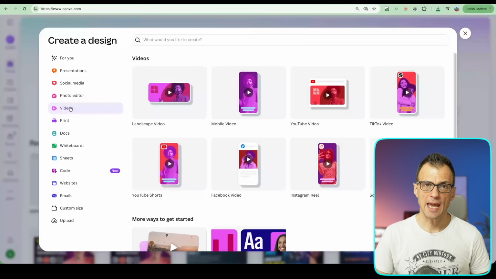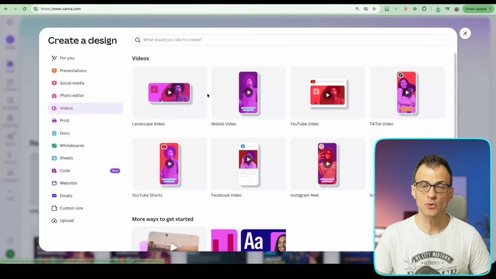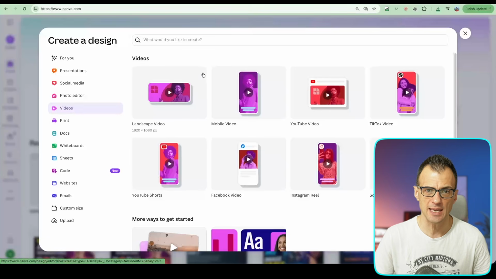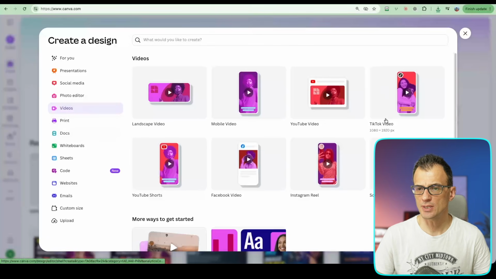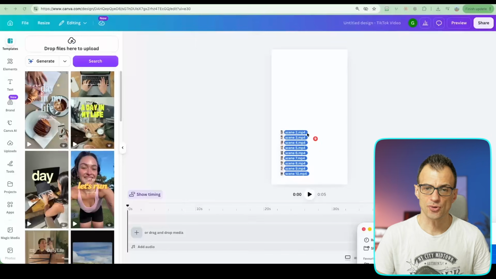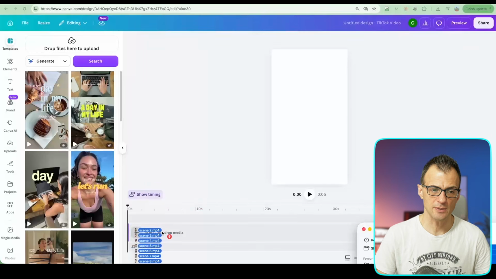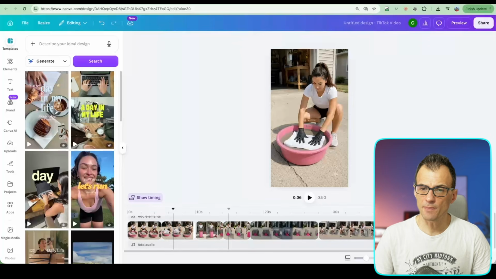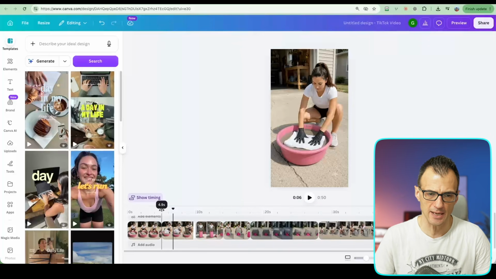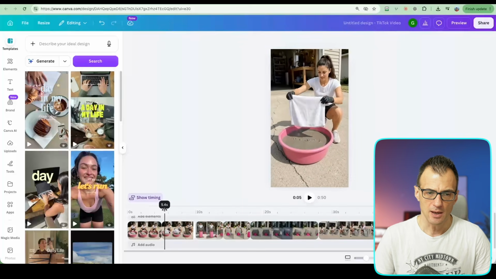Then you can go to canva.com and I'll show you how to edit your video here for free in Canva. Here you can choose TikTok video and you can drag and drop all of your scenes into the timeline. You can drag and drop these clips to arrange them, and then you may need to do just some minor edits. For example, here, I'll play you this.